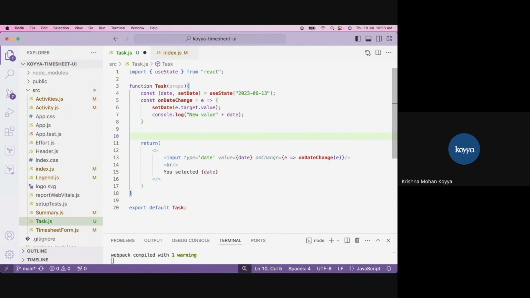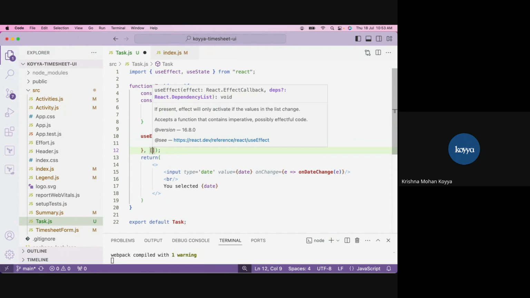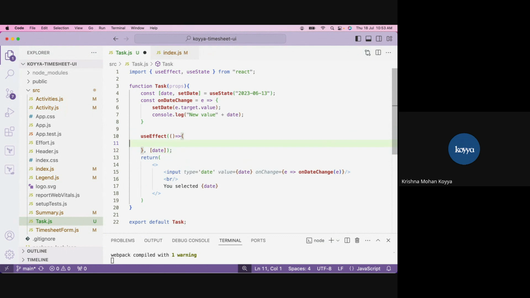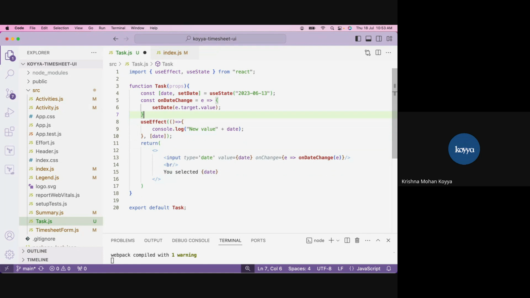That's where you will be writing useEffect. This is what you need to do. What is that effect? First, you need to specify a function. What do you want to do? And when you want to do it. We want to say, whenever the date is changed, we want to do something. What is that we want to do? We just want to print it.